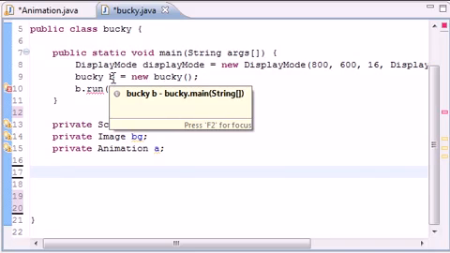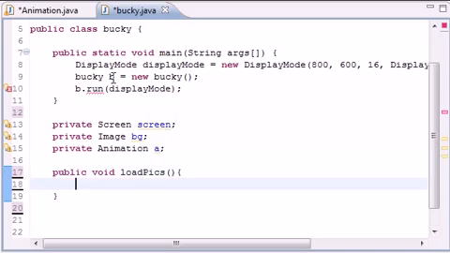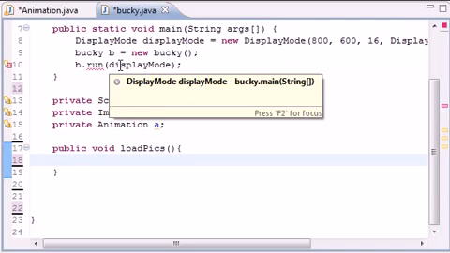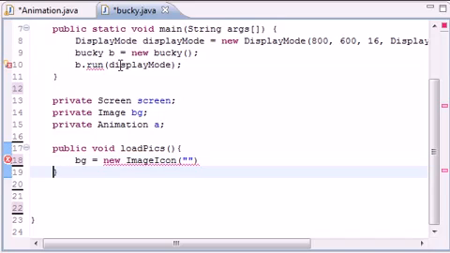So the first thing that we're going to want to do is probably build a method to load the pictures from our computer to local variables so we can use them in our game. So let's go ahead and put public void loadPics, and it's not going to take any parameters. Awesome. And the first thing we're going to want to do is probably load our background. So set the background equal to new ImageIcon, and as a parameter, remember it takes a string, of where the image is, or the file path pretty much.